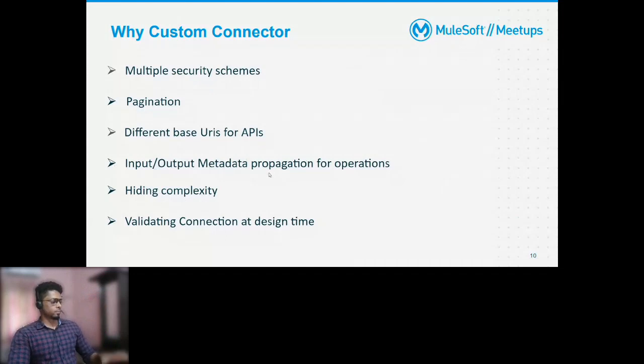And also one of the important things is metadata protection. We all know that whenever we are dragging an operation from a Mule palette, we should know what data it is expecting, what kind of data, so that we can map it accordingly, and what data is coming out of it, right? But when we are going with HTTP requester, will it be possible? Never, because we won't be understanding what data.